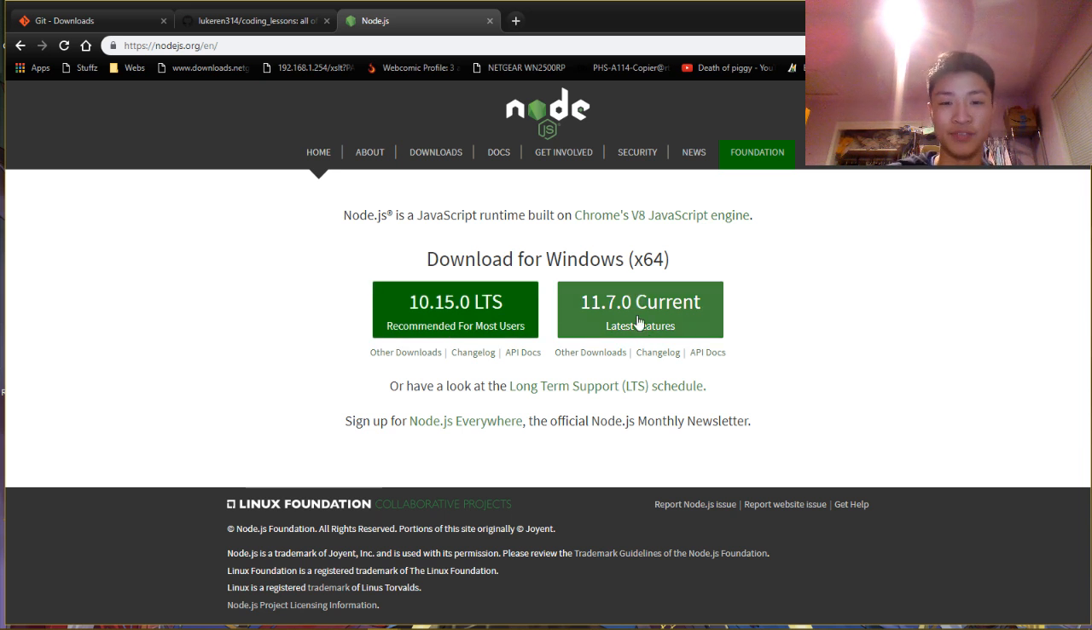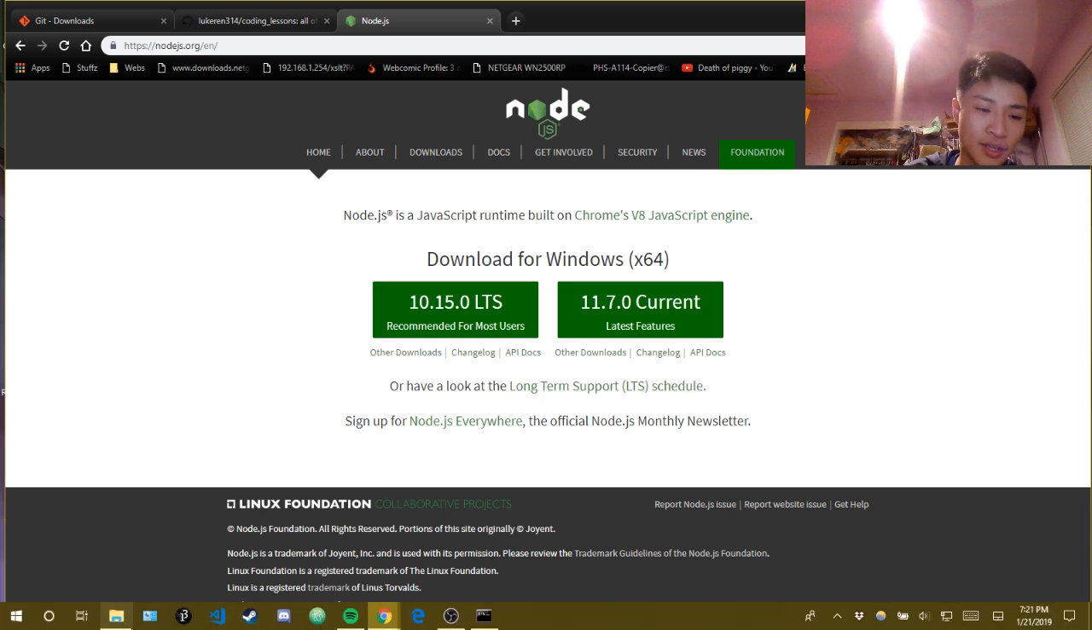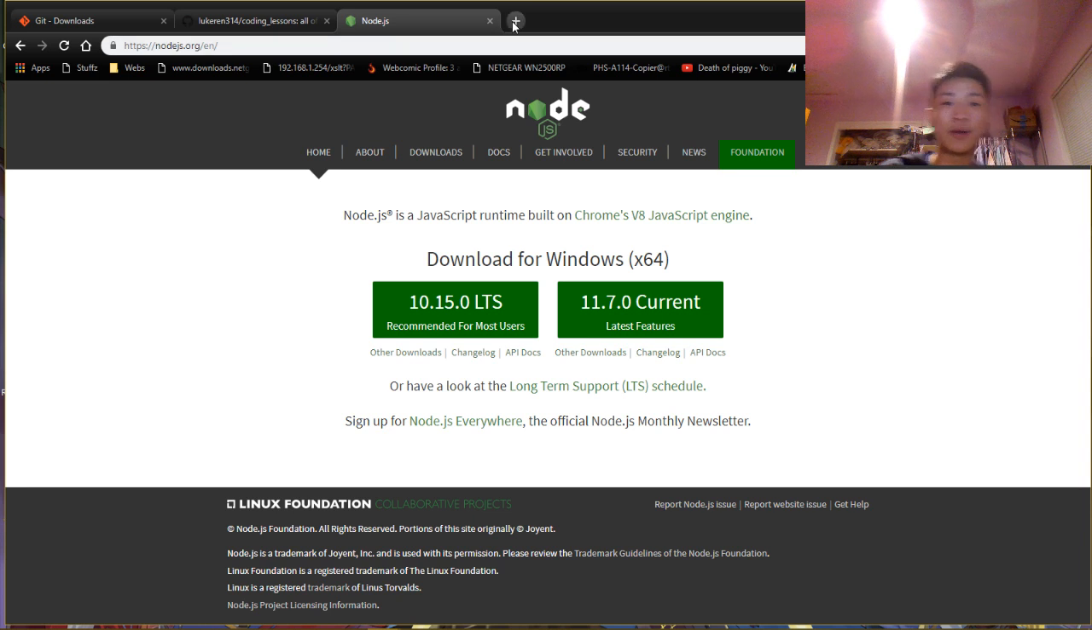Whereas the current version, it might be pretty buggy. You don't know how long it'll be stable. So once you have that installed, you're gonna go ahead and look for a package called Twitter.